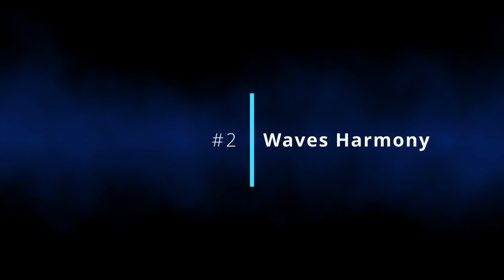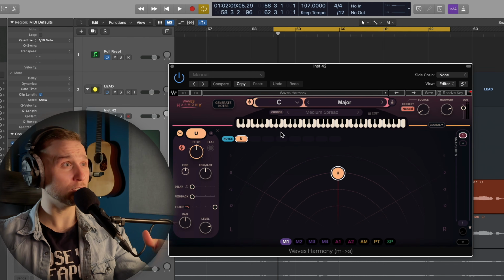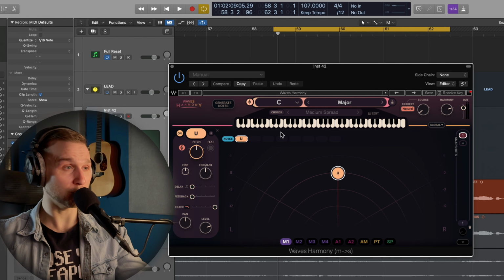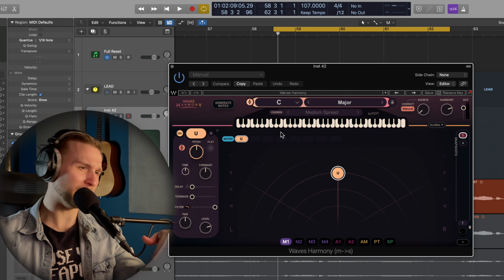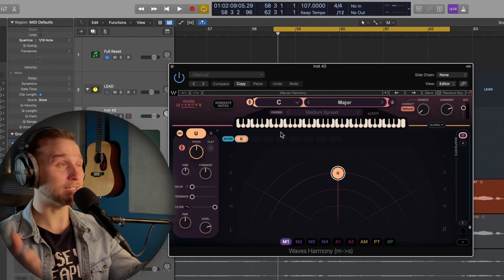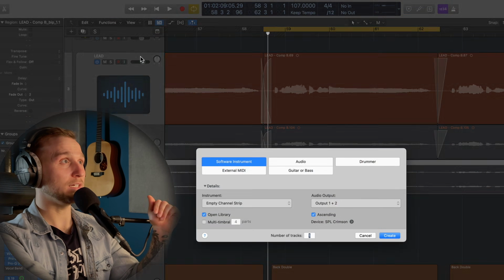Now the second plugin I highly recommend is Waves Harmony. And the reason why is because it's completely magical. Sometimes you're in the studio, you're recording vocals, and then you're like, let's take like 2 to 3 hours to record back vocals, to pan left, right, and have the octave up and octave down and find the third. And at one point you just realize that you have a bunch of vocals to edit, and it just takes a really long time. And so instead what you can do is create an instrument.